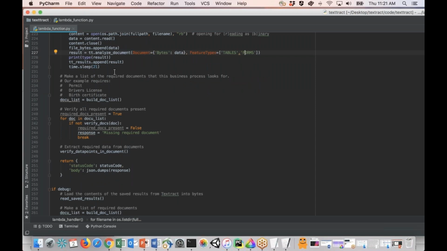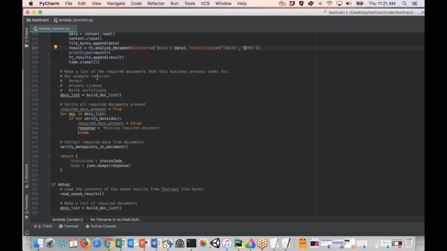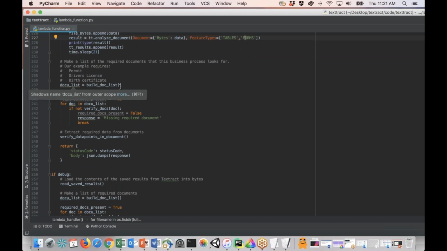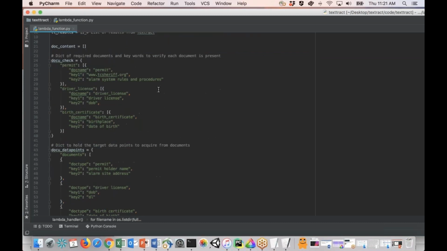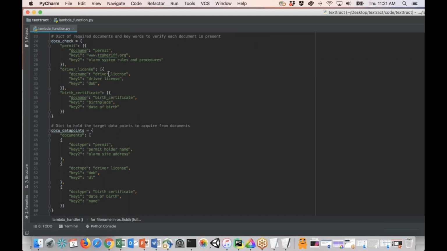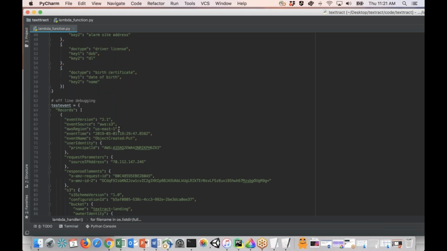Now, I'm going to store those for however many documents I have. Hopefully it's at least 3 and not more than 3. Here's where I'm going to make a list of, remember I call this my business logic, these are the documents I'm expecting. These are the points of data I'm expecting in the documents.